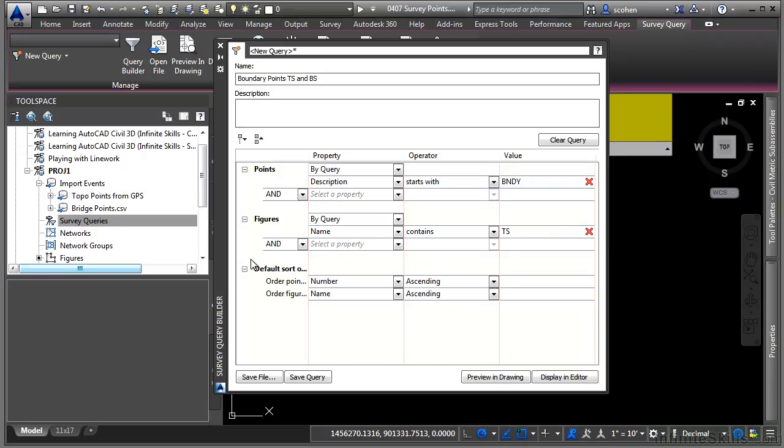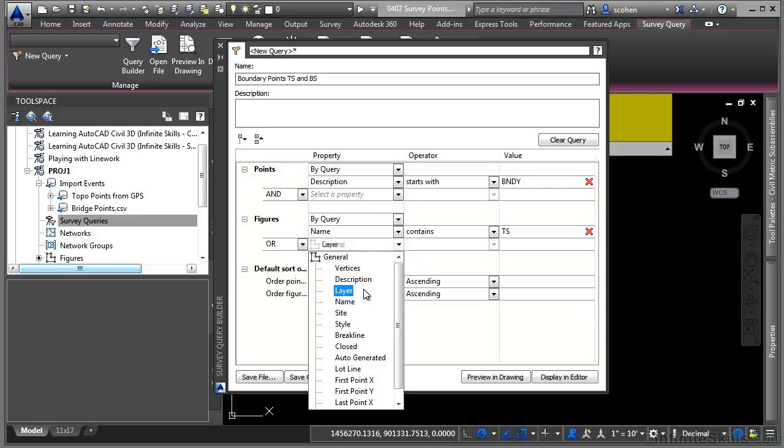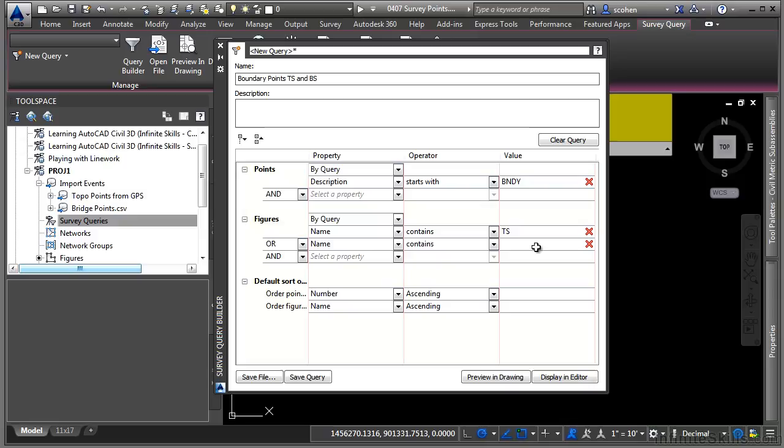Press enter. And let's click another property that says or. If you look here, we can actually do and, which would imply that it has to contain both those values. In this case, we want to do or, which allows you to say, pick one that has TS or one that has a name of BS as well. And as you can see, you can just keep going down the line if you wanted to add more.